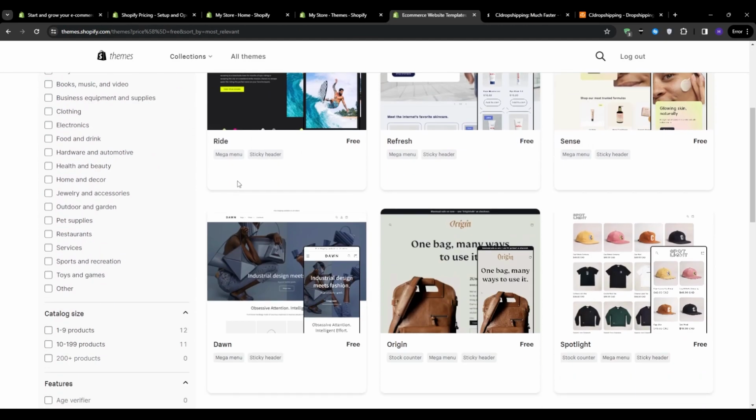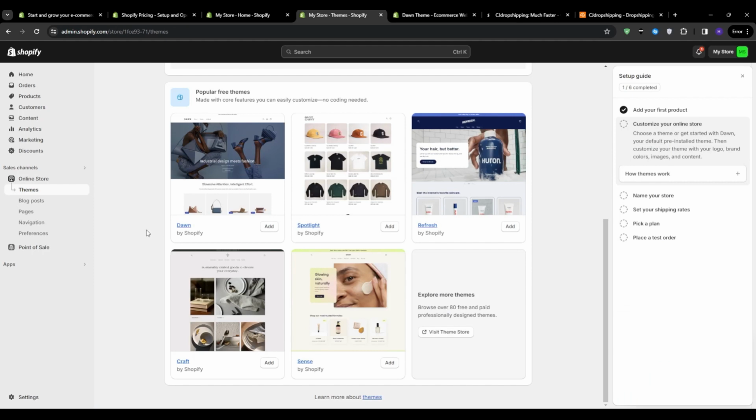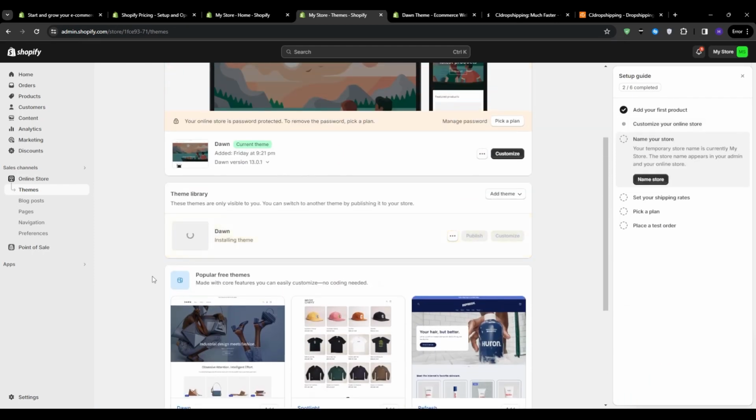So for a clothing store, a free theme like the Dawn theme by Shopify is a great starting point. This theme offers a clean and minimalist design that puts the focus on your products, making it ideal for showcasing clothing items effectively. And with its responsive design and customizable features, Dawn allows you to create a visually appealing online store that reflects your brand's style and enhances the shopping experience for your customers.